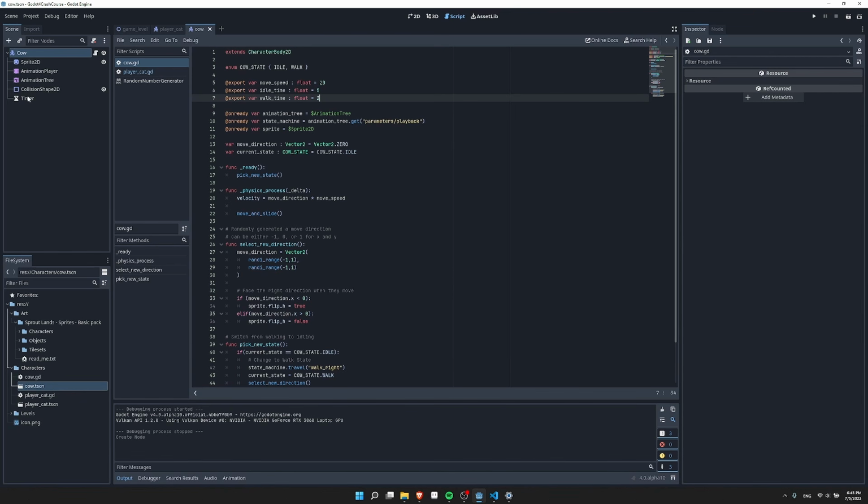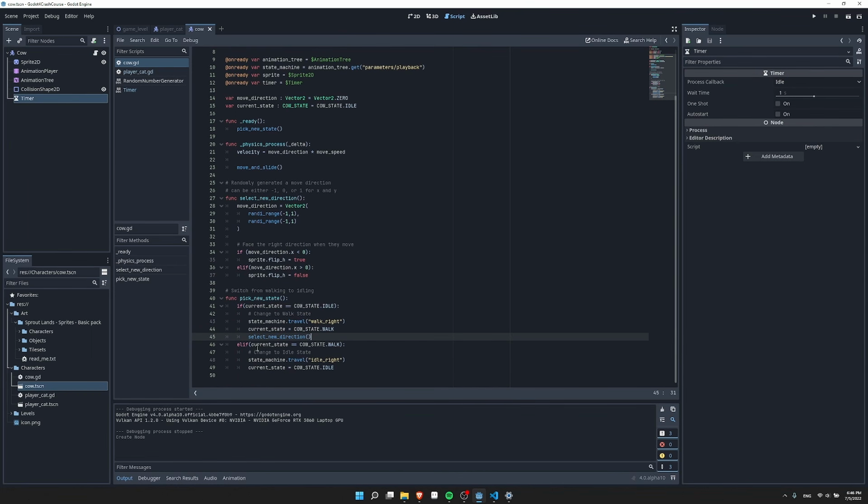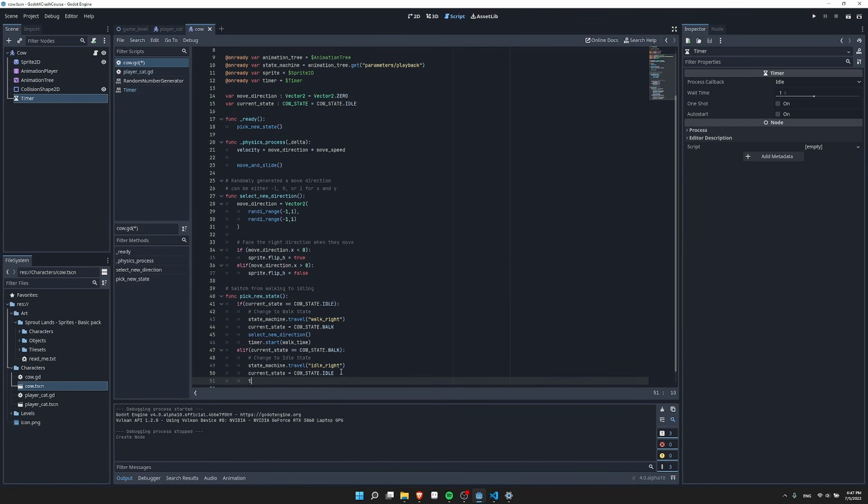The timer node we have to get reference to on ready. So at onready var timer equals $Timer. Okay, so now what we want to do is come down here. When we change the state, we want to start the timer. So timer.start, and we're going to put in the walk_time value. So walk_time. And then down here, timer.start, and we will do idle_time.